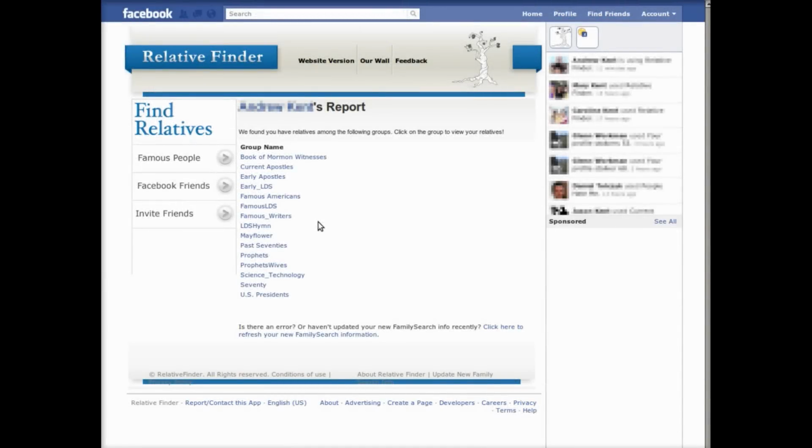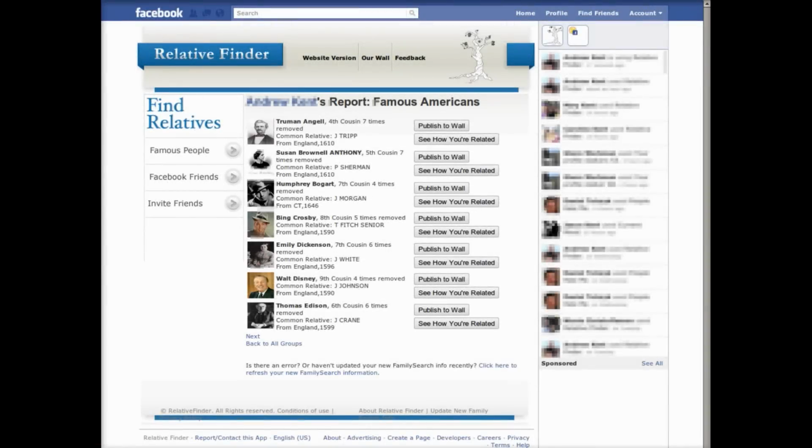After the Relative Finder app is done calculating your relations, you should be directed to a page that shows all of the groups you have relatives in. If no relations were found, you will be given a message notifying you of this. By clicking on a specific group, you can see how you're related to the various people. You may publish a relation to your Facebook wall, or you may click See How You're Related to see a family tree showing your common ancestor.